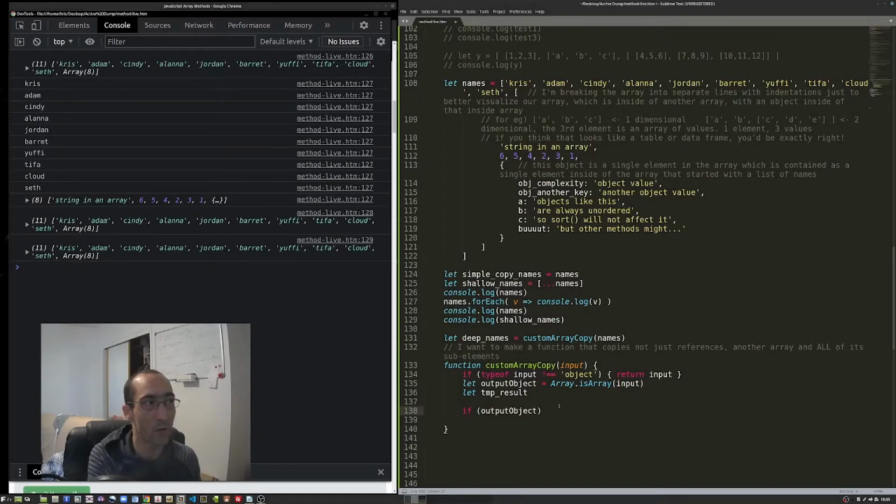Yeah, so if it's true, I want my tmp result to equal an array. Because what I'm asking is, if this is an array, then obviously the output that I get is also going to be an array. That makes sense to me. We could put the curly braces around here too. Again, it's not necessary, only because it's inline.